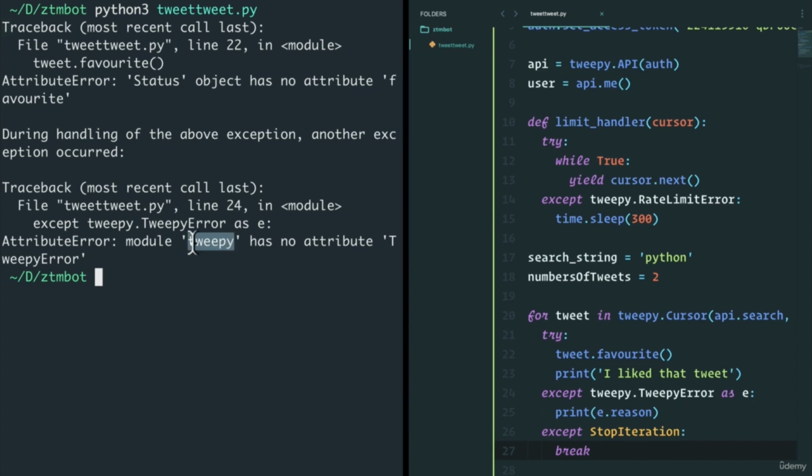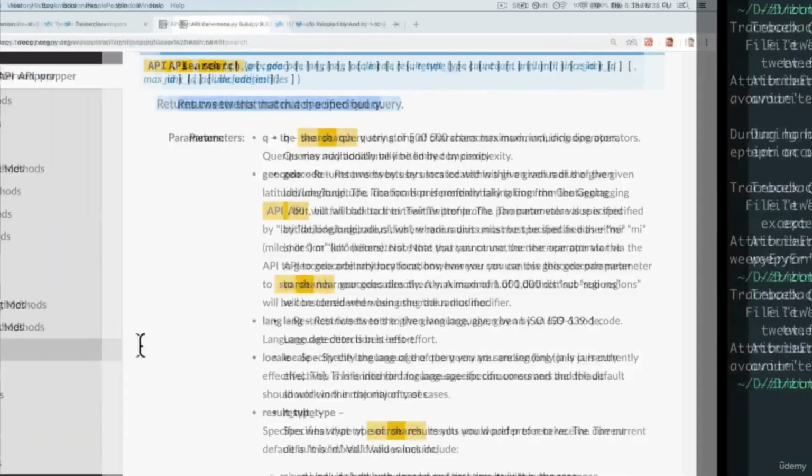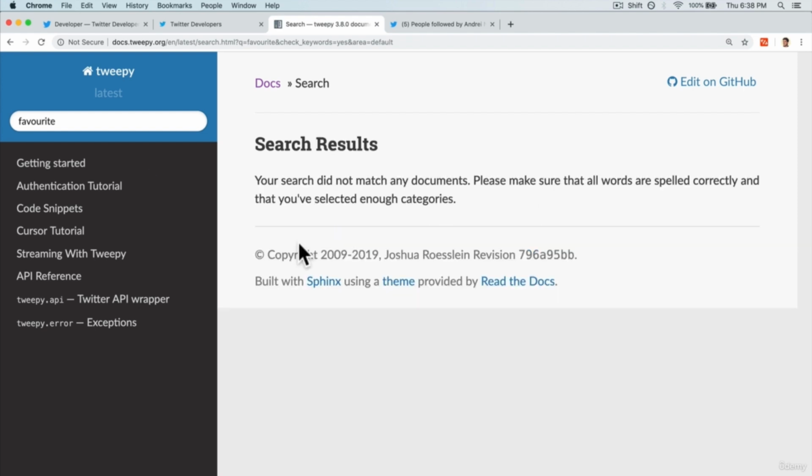All right, we get an error. We have tweepy has no attribute tweepy error. And that's because it should be tweep error. Again, let's run this. And oh boy, we have another error here. This time around, there's no tweet.favorite. But if I go to the API and I do, let's say, favorite, I don't get any results.